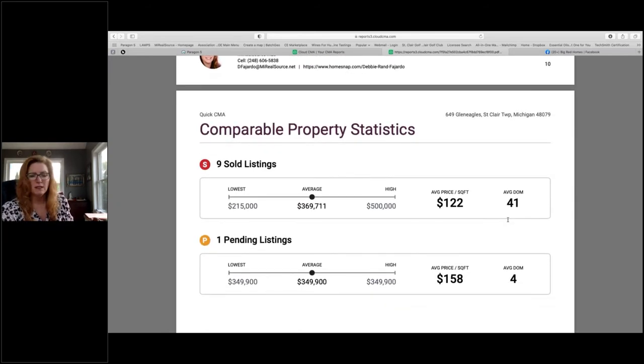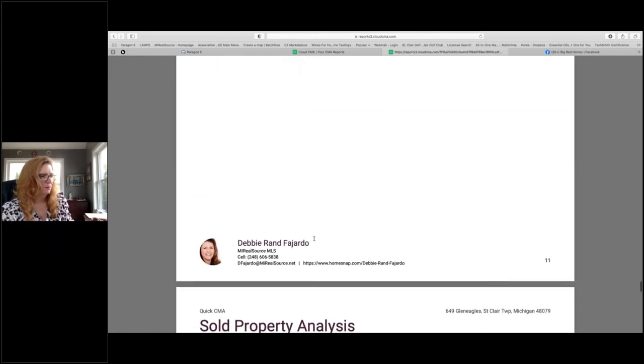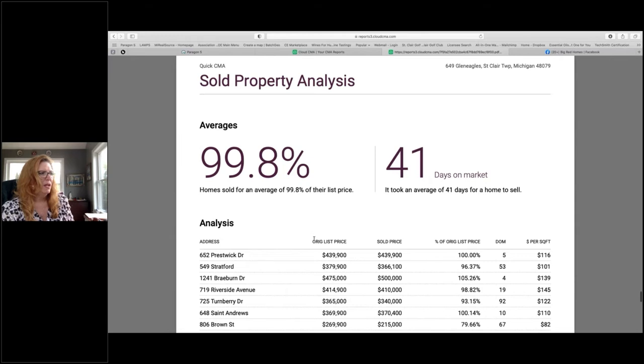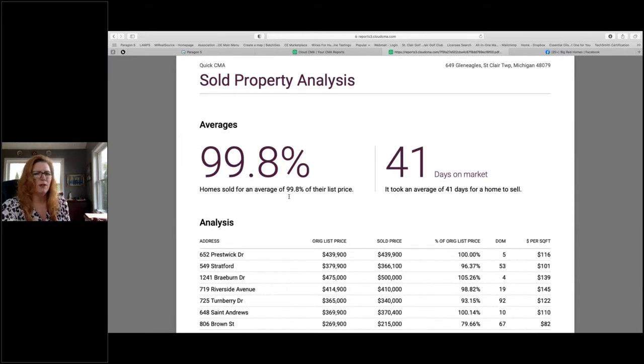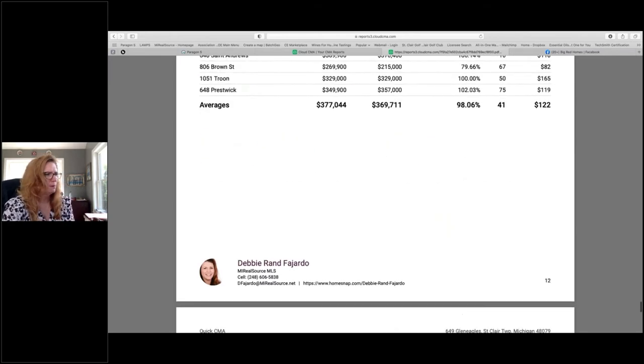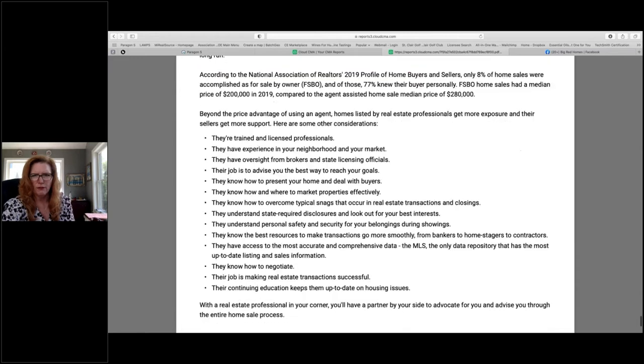So you have your statistics as well, the solds, the pending. And this is always a number of interest to me. So homes sold for an average of 99.8% of their list price. Is that the original list price or the last list price that was entered in there? So at an average of 41 days on market, which is, okay, which is generally about where we are. A lot of other information in here.